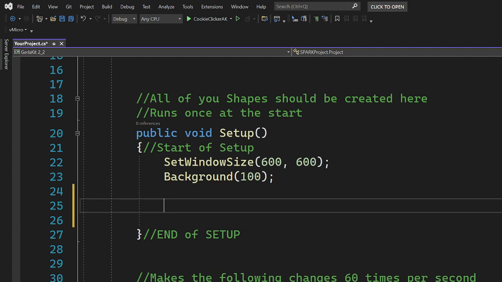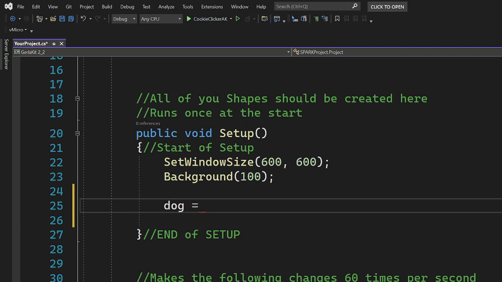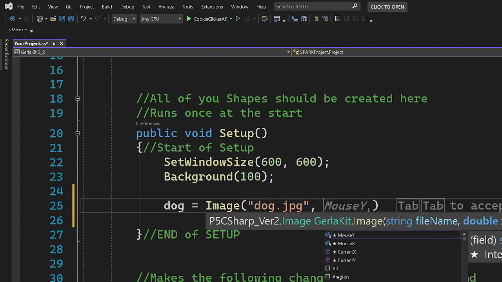So in my setup method, I name this dog. I'm going to say it's equal to an image. And now I can set up everything. First, I have to say what file name I want to use for that. It needs to be in quotations. You need to type it exactly what you have. In my case, it's dog. This one's a JPEG.